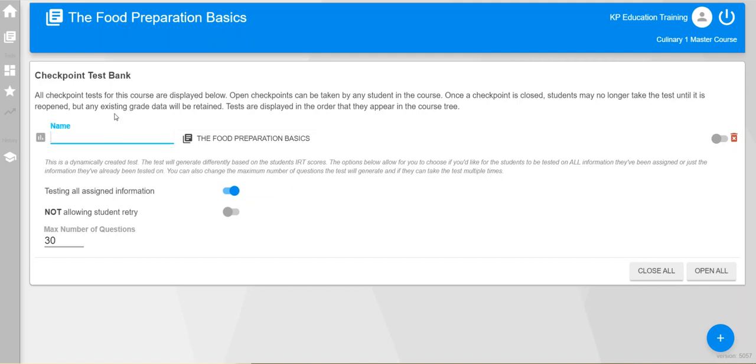So we'll call this one the food prep test, and this test goes over the entire module. So you have a few choices. You could test the entire module, or we could test only the previous tested material, or you could also allow them to retry. Retry is very interesting because it makes the students remediate, so it could actually be a good thing for them to remediate, and you can change the number of questions they'll be presented here in this test.